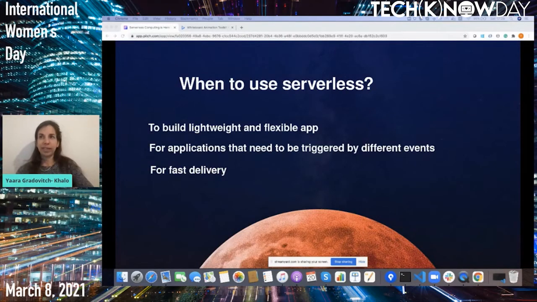So, when to use serverless? If you want to build a lightweight and flexible application, which is quickly expanded and updated; if your application needs to be triggered by different events; if your app doesn't need to run all the time; and from a latency aspect, to be close to your customers and to your end users.